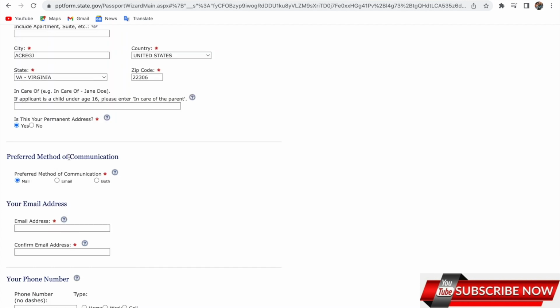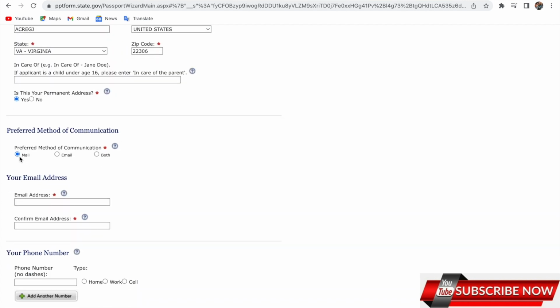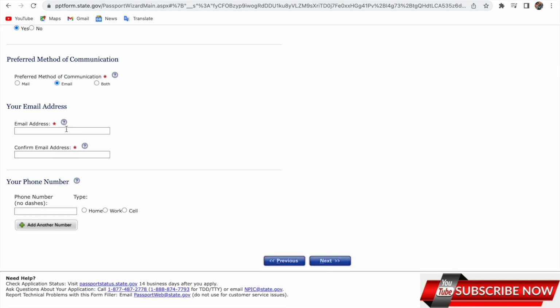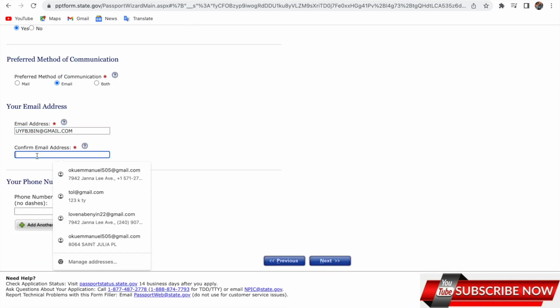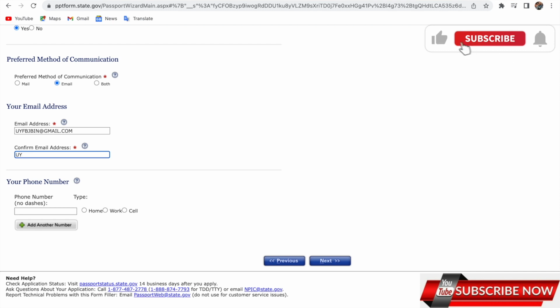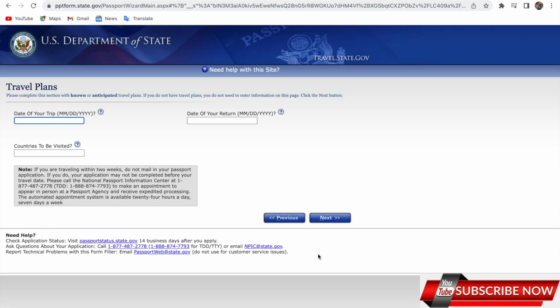And it says preferred method of communication. If you want mail, if you want email, if you want both, you just decide. So I'll just go with email, anyhow you want it. So you just put in your email over there. You make sure you put in the right thing over there. And you put in your phone number. Is it a home, work, or cell? Just put in cell. It says no dashes. If you want to add another one too, you just click on it. So you go to next.